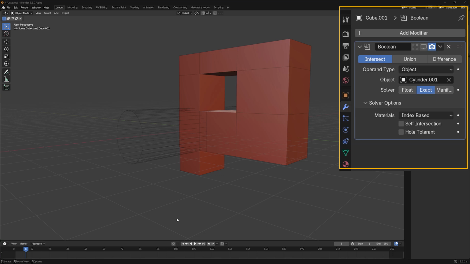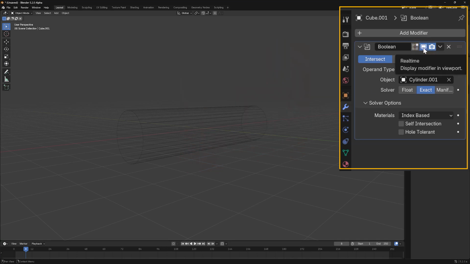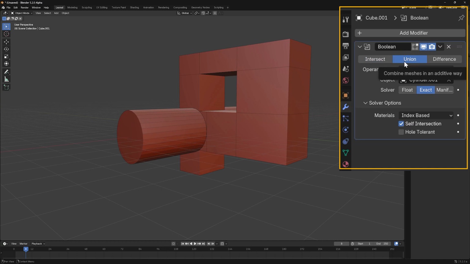The next exact parameter is self-intersection. We need to check this box only if the base object is a complex shape that loops back on itself, such as a knot in a piece of rope. In the example shown here, the base is an extruded cube that loops back on itself, and a cylinder is the cutter. It's only by selecting self-intersection that we get the correct result.